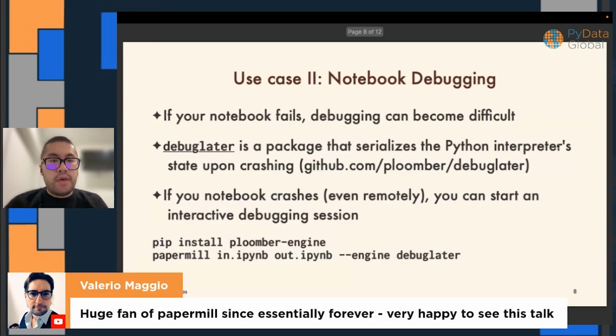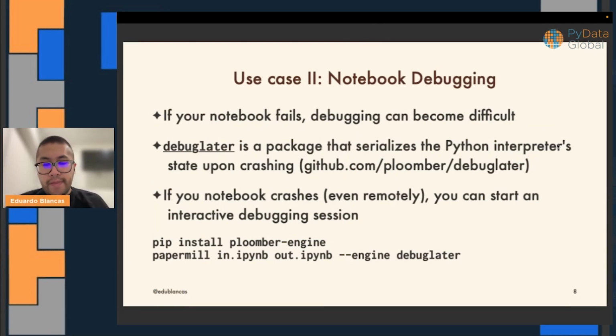Okay, now, second use case, notebook debugging. This is also really interesting because if you're a papermill user, you may have encountered this in the past. Let's say that you are training a model and this model takes 3-4 hours to train, and you are executing this with papermill. If your notebook fails, it will become really difficult to debug. One of the benefits of papermill is that if your notebook fails mid-execution, you can still see the notebook. And up until that cell, you'll be able to see the outputs, and that helps with debugging.